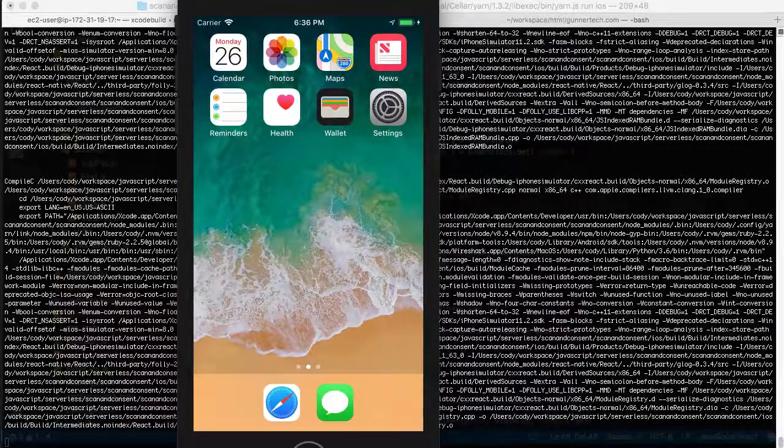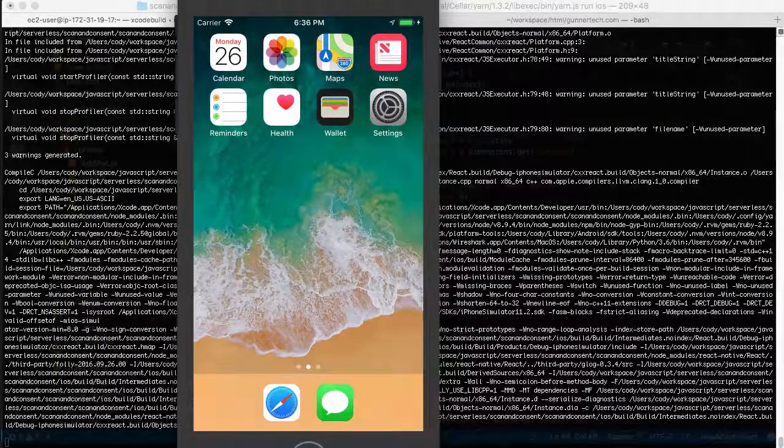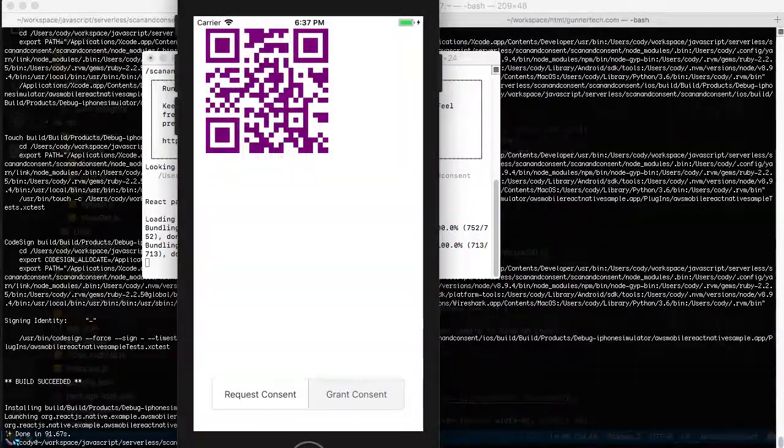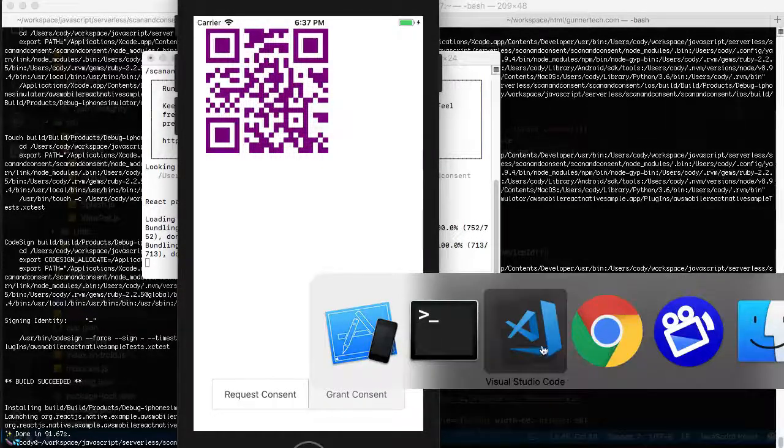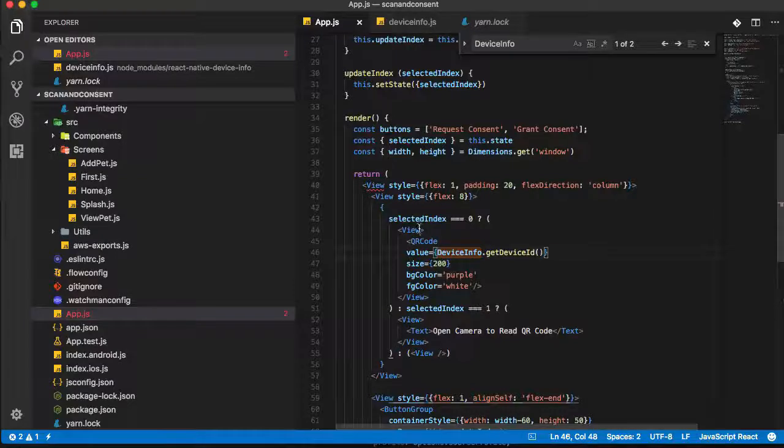I'll pause it because it's going to rebuild. You're not missing anything. I'm going to pause it until it rebuilds. And there we go. So our QR code opened just fine. And that's perfect. Now, what we kind of want to do is render it in the center.